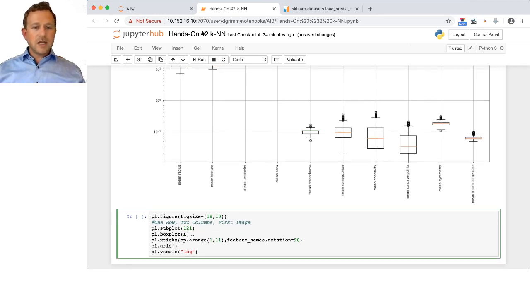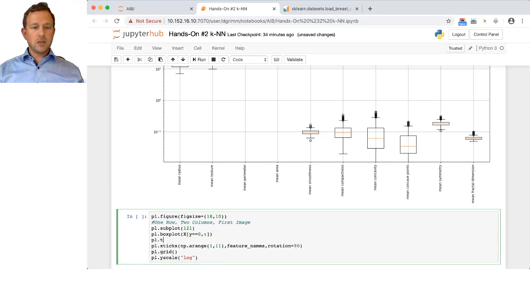So I said I would like to create one subplot where I only show the malignant samples. So I have to filter X, and therefore I can use Boolean filtering. I like to get all the samples where y is equal to 0 and all the features. Then I provide a title for the plot, pl.title: these are my malignant samples.